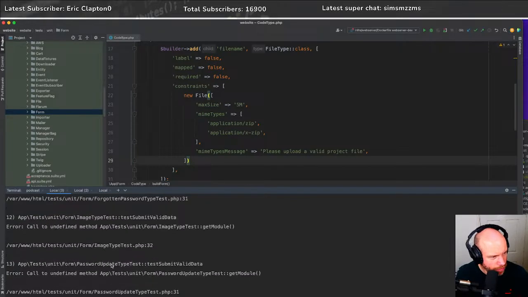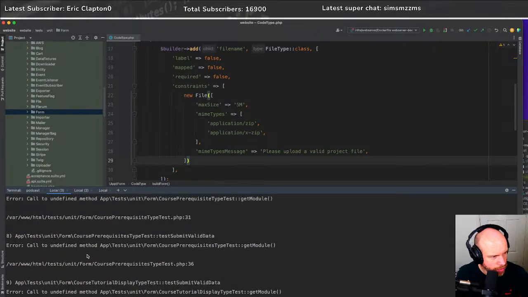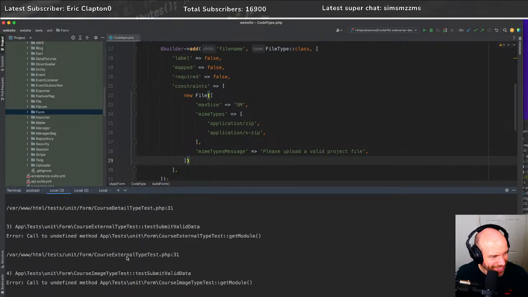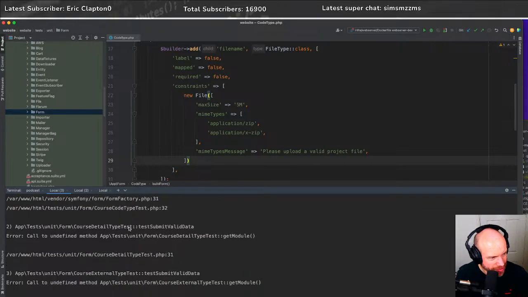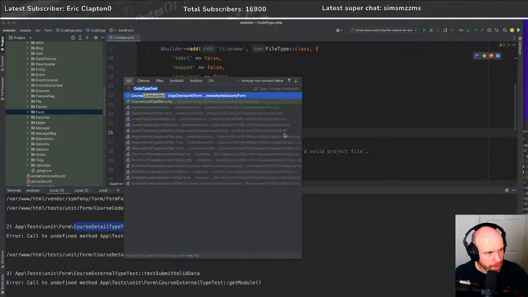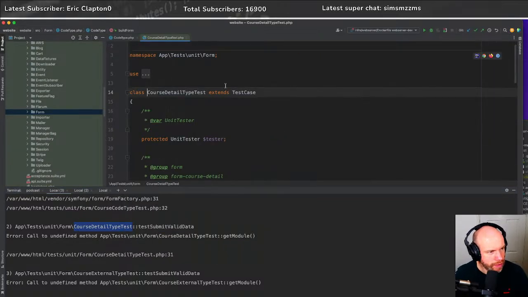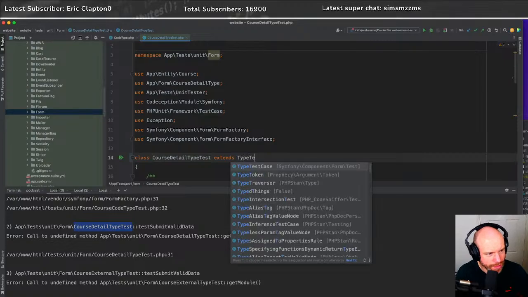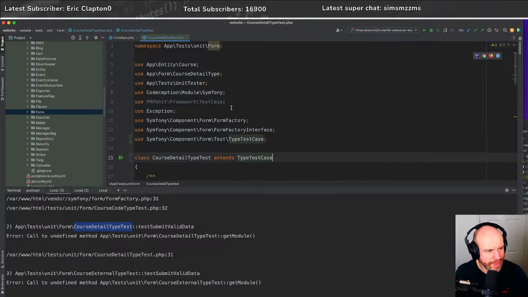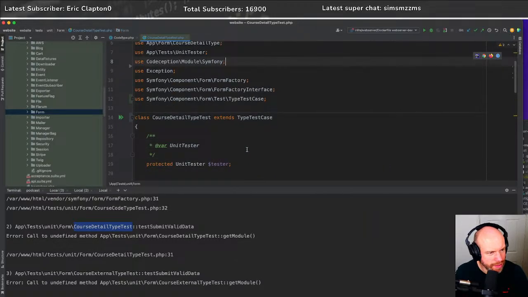So we'll do a, I don't know, course. Trying to find one that isn't going to be that tricky. Let's do a course detail type test. There we go. Okay, so I think it follows the same sort of stuff. This is a type test case, right? So that's what it extends rather than the PHPUnit type.